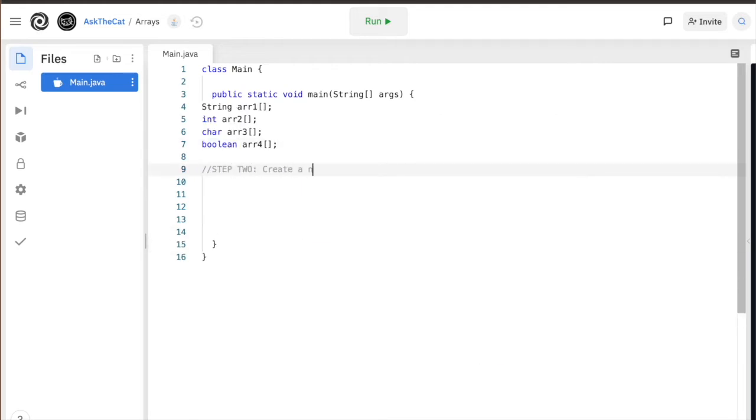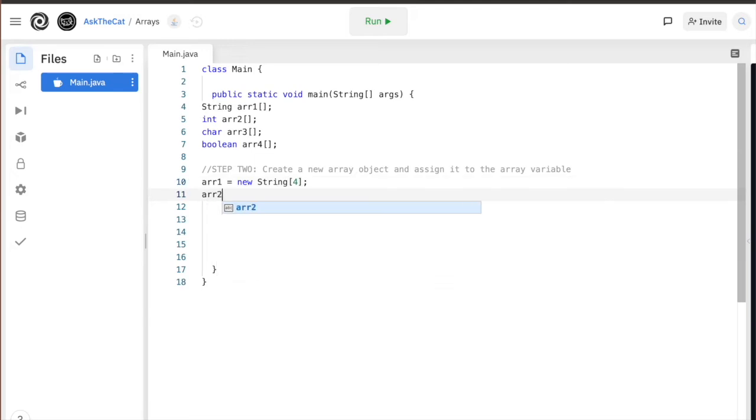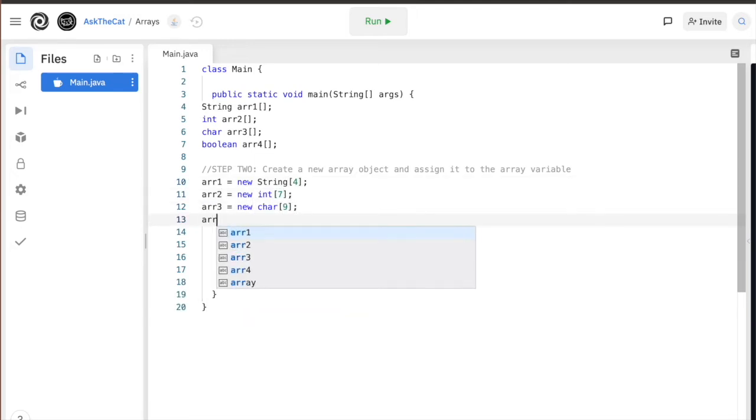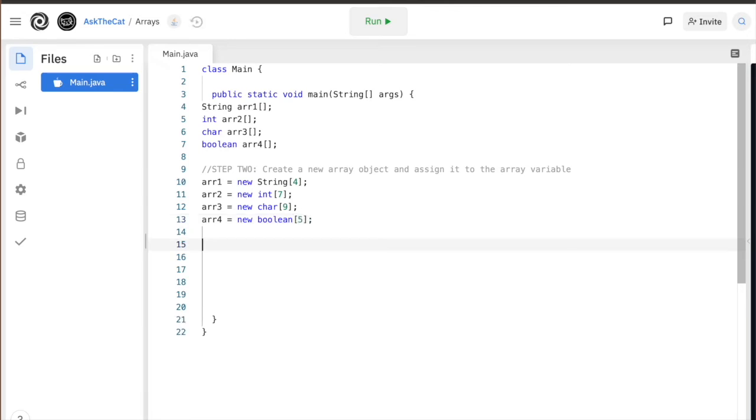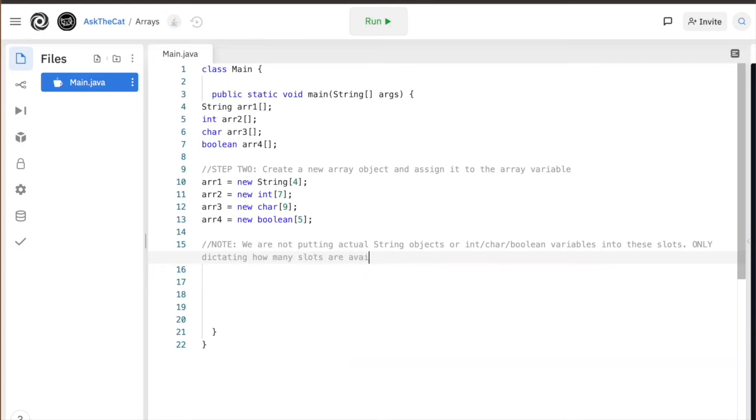After declaring the array variable, we can create an array object to assign to the variable by using the new operator and initializing the contents of the array. When you create an array object using new, you must indicate how many slots the array will hold. Note, though, that in these statements, we are not putting actual string objects, int variables or char variables into those slots. We are only dictating how many slots are available for each array, 4 for the first array, 7 for the second, and so on.